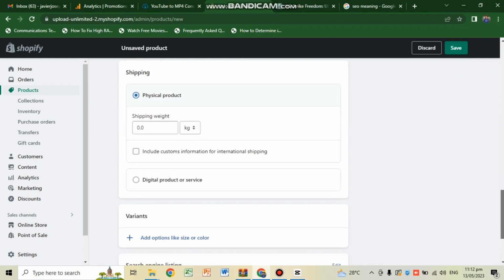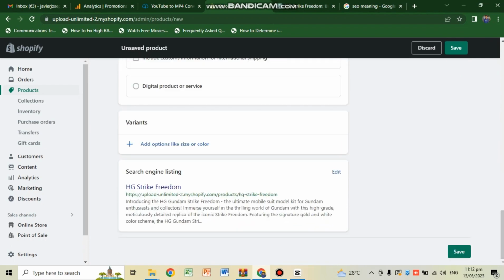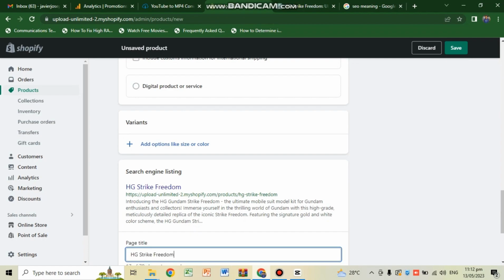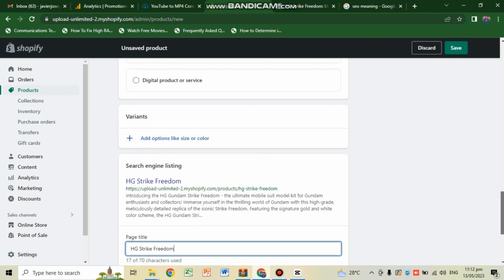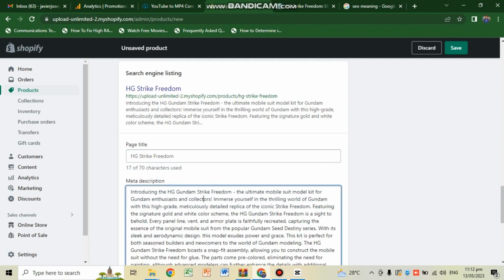After you fill in the necessary details, we will also set up our search engine listing. Just like what we did in the collection page, we also change the meta description.